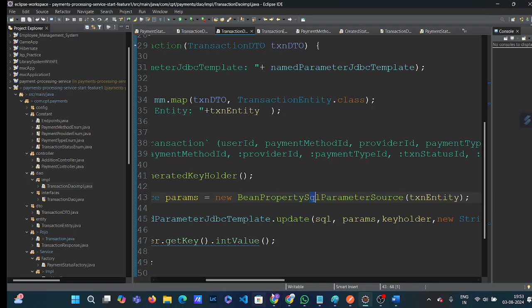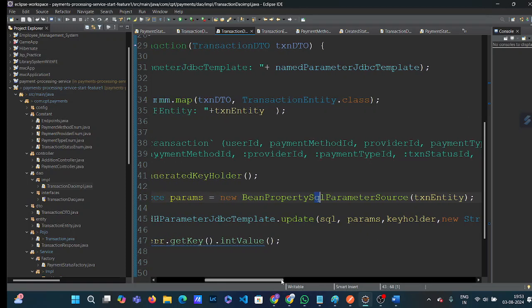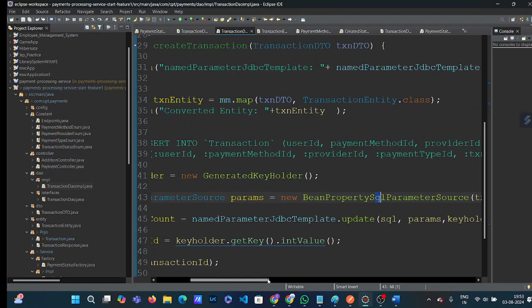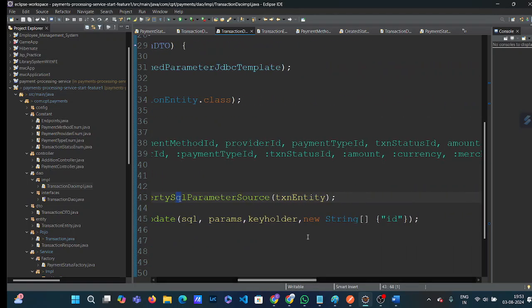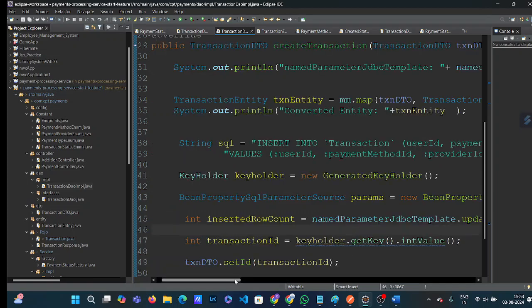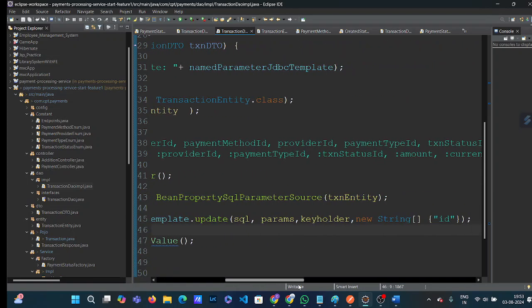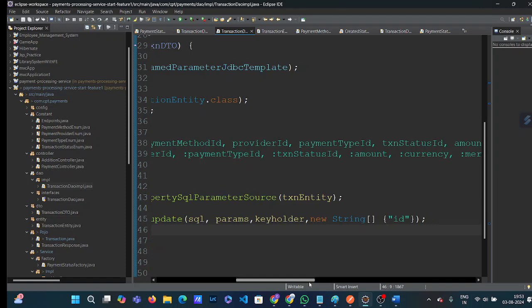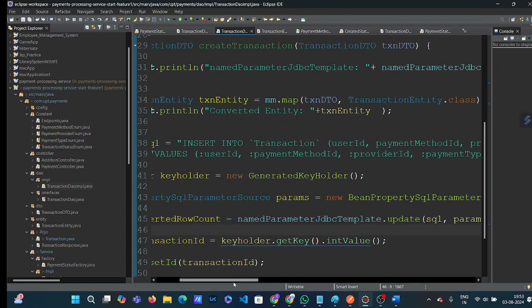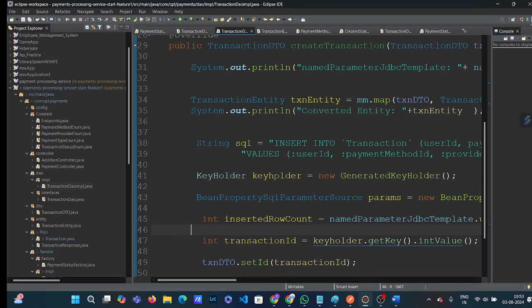What is the use of key holder? KeyHolder is a class in the Spring Boot JDBC module, which takes the primary key from the database, the auto-generated primary key that we have mentioned as auto-generated. KeyHolder is an interface. So GeneratedKeyHolder is the implementing class of KeyHolder.